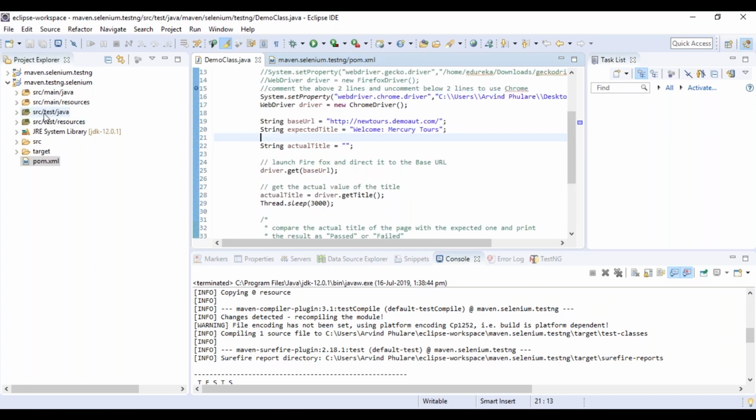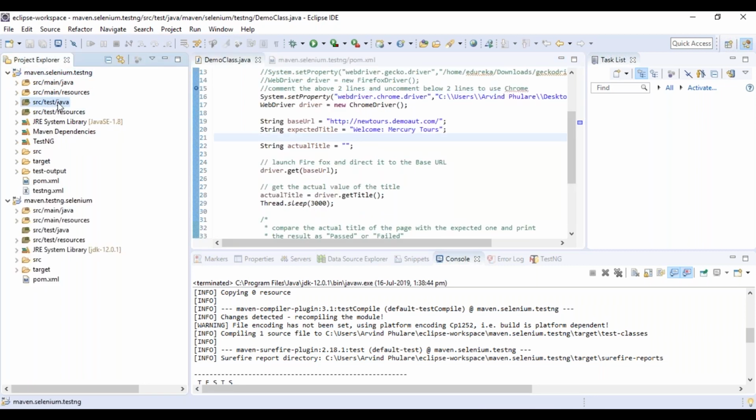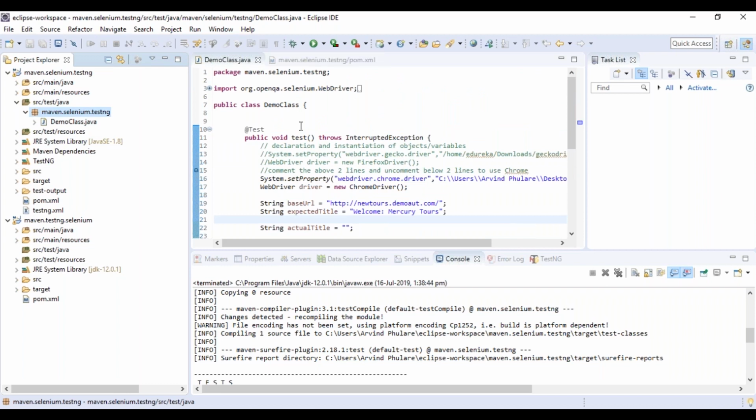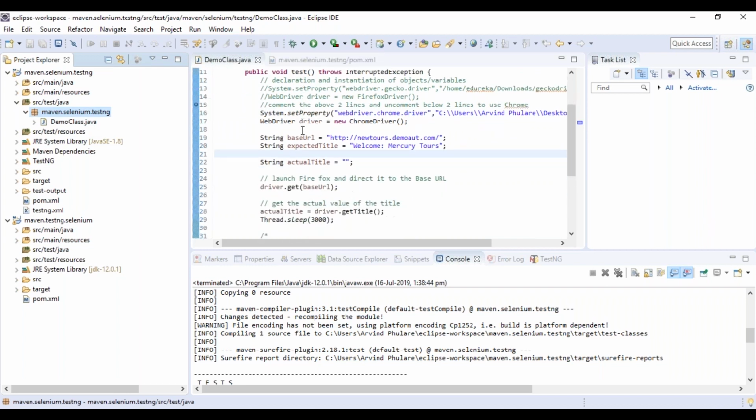And this code is written in this package. As you can see in src/test/java, in this package, I've written this code, DemoClass.java, as you can see here on the screen. Okay, so this is the code. Now we will try to run this script.